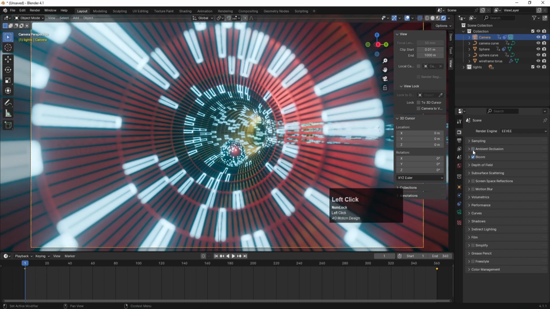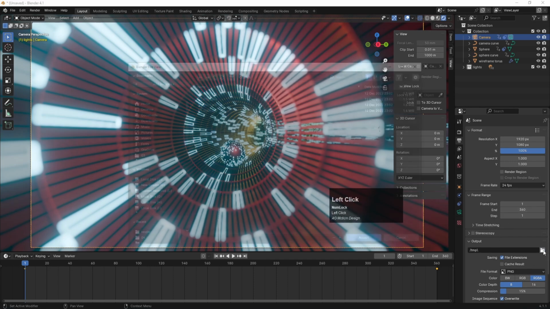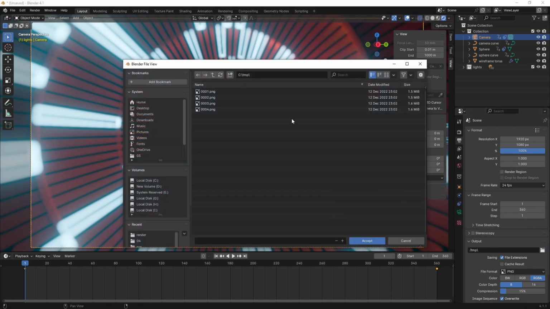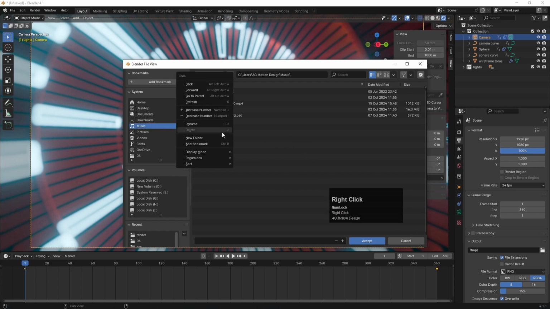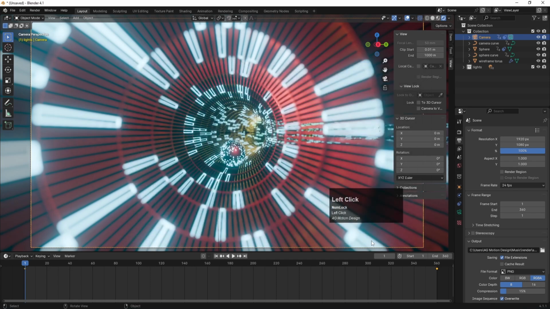And if you want to enable ambient occlusion, etc., you can do that as well. Then let's go to the output menu. And over here, frame range 1 to 360. Okay, and you have to choose where you want to render out this animation. Then do that. Okay, I'm going to go into my music over here, right click, create a new folder, and let's call it render over here, and type sci-fi. Okay, and accept over here, and I'm going to choose PNG format, RGB 16.